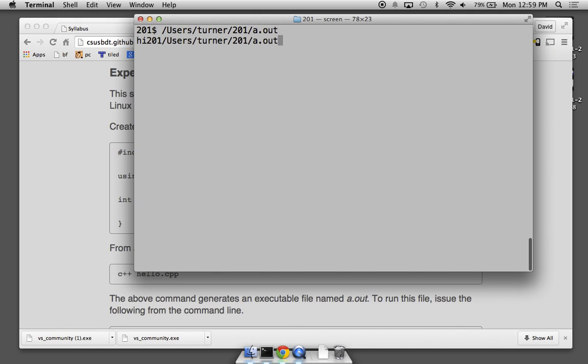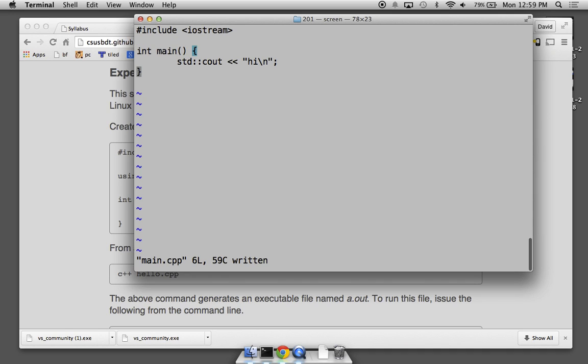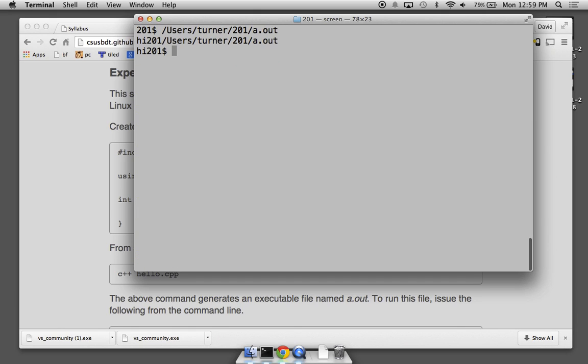Now, if I run this again, I get the same thing. What's up? I just changed the code. How come I'm getting the same behavior? Because I didn't compile it yet. This a.out was generated from the older version of the source code. Now that we've modified the source code, we need to regenerate the executable. Silence. That means good. So that worked.